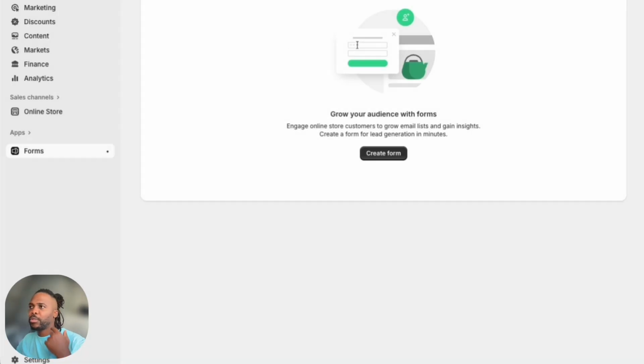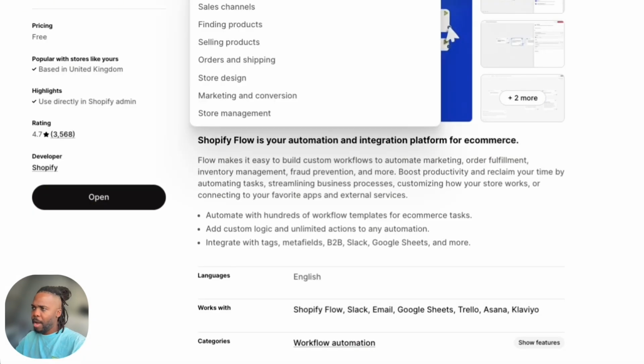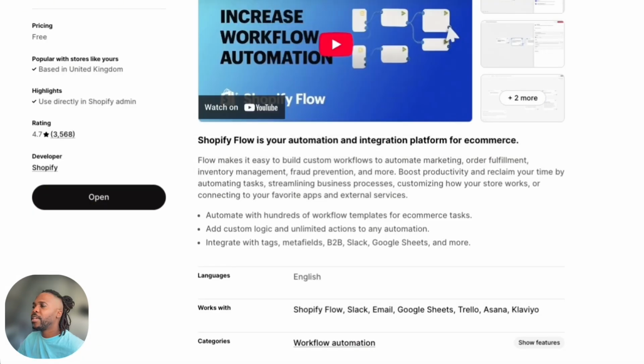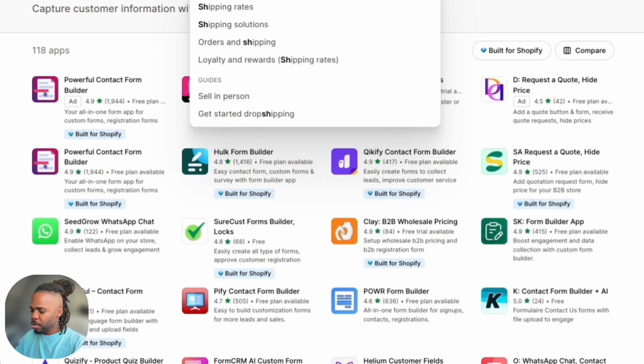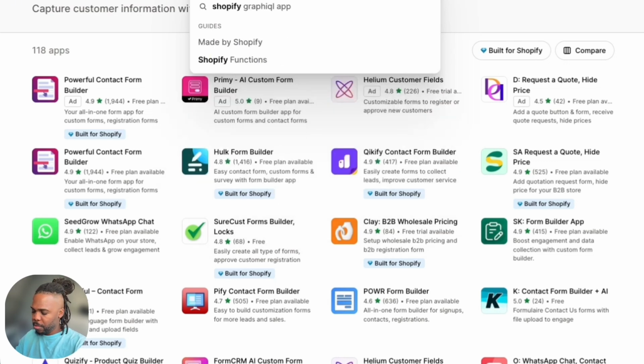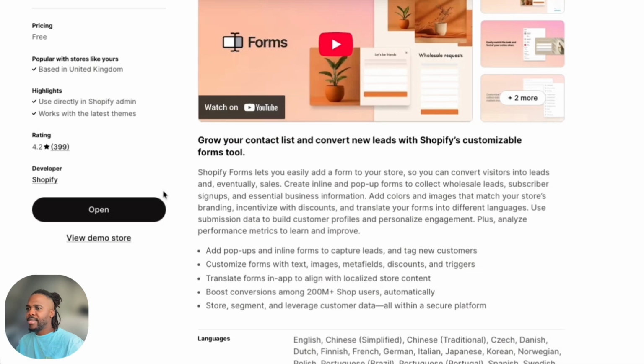So what you do is go into Shopify admin section, search for forms. If you've not already got forms installed, go into the Shopify App Store, search for forms. If I select forms, lots of different options are going to come up. Search specifically for Shopify forms. There we go. Now, for me, it says open because I've already installed it, but for you, it's going to say install and give you an option to do that.